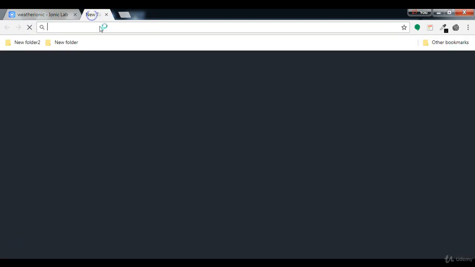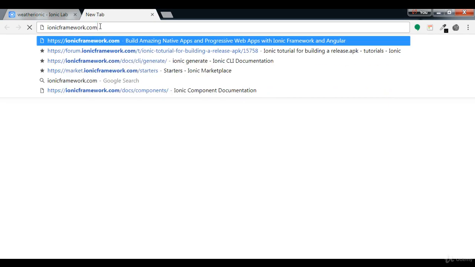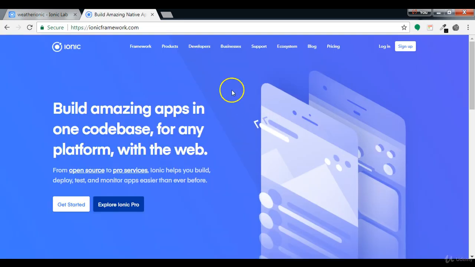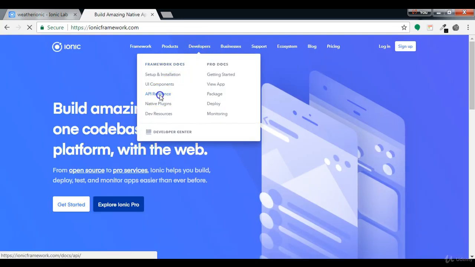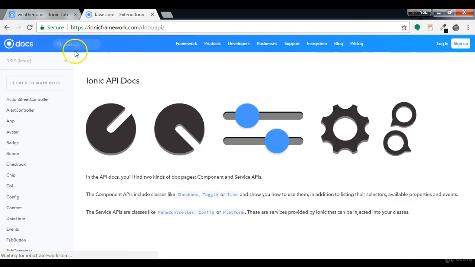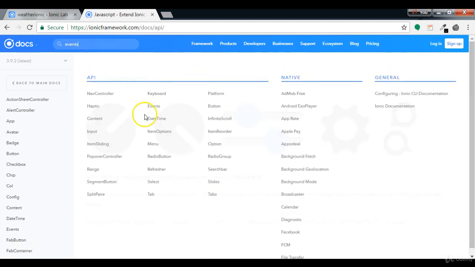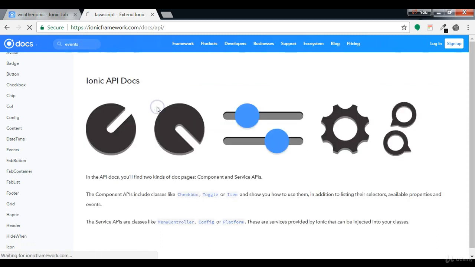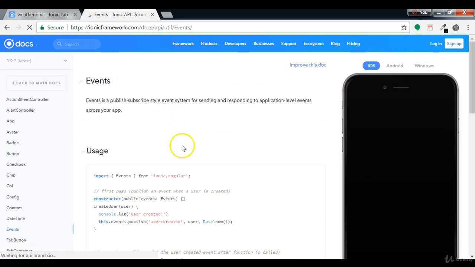So if I open up ionicframework.com, then under APIs, we are going to see the events. So I'll go to developers, then API reference. Then I'll just have to search for events. Here, I'll just type events. You can see here I have the event. So you can search for it here, or you can scroll down to find events right here. So click on it. We'll just see what it says.